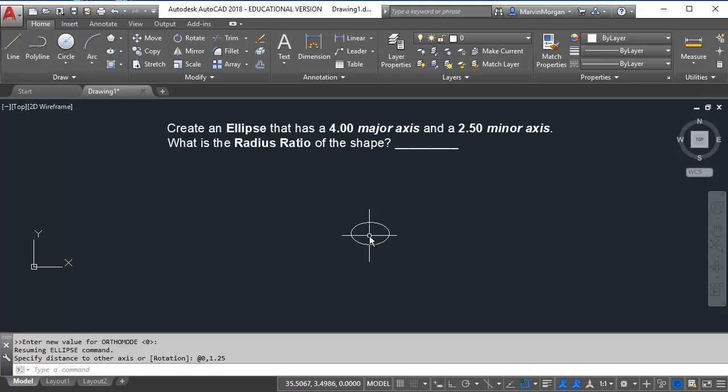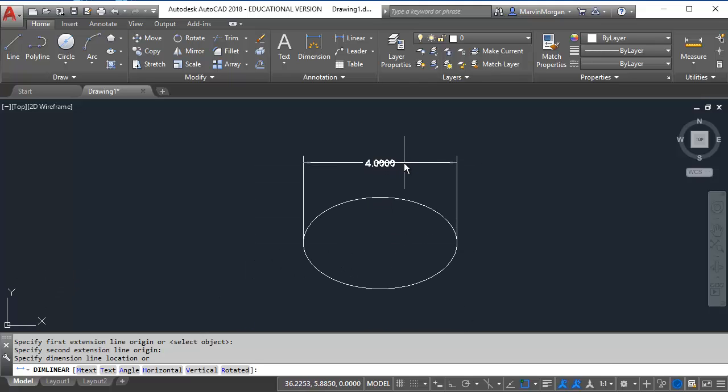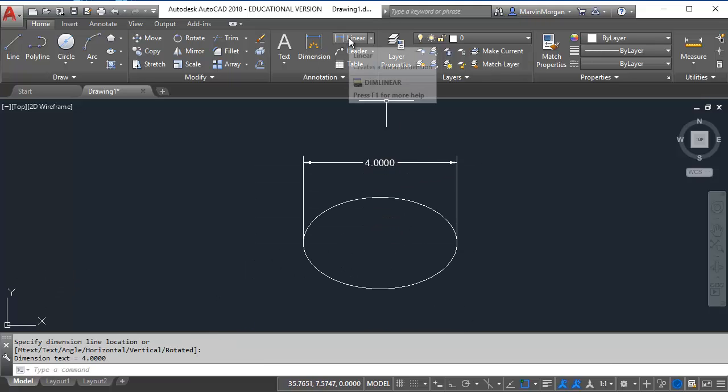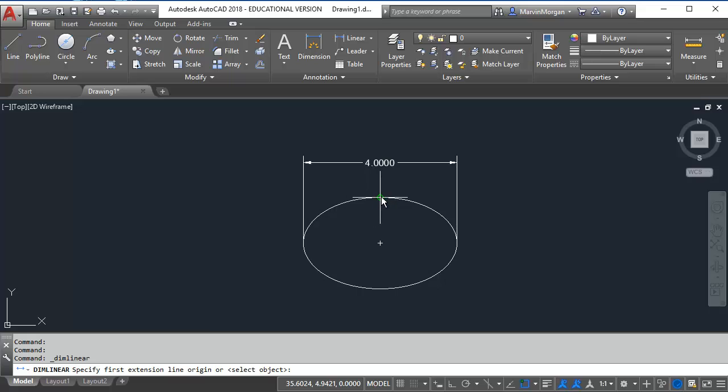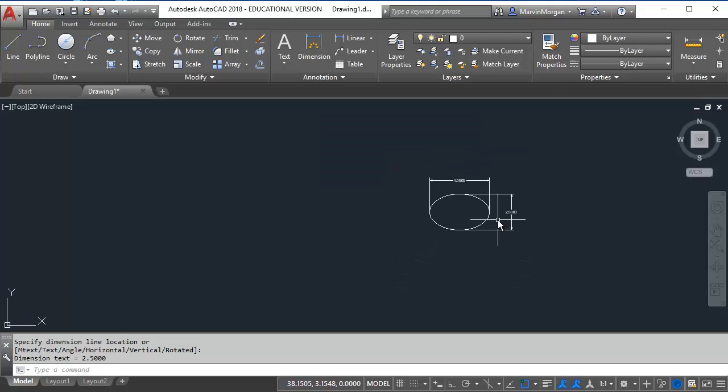To verify that everything is correct, I want to use my linear command, and I want to click the far end of my ellipse to the other side, and you should see that it is 4 units. Using my linear command again, I'm going to choose the top, and I'm going to go down to the bottom, and as you can see, I have 2.5.